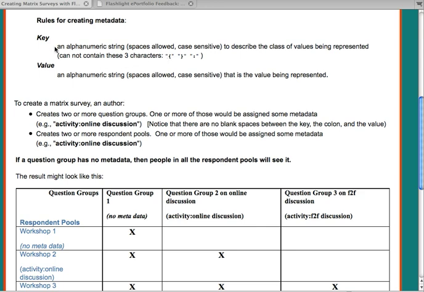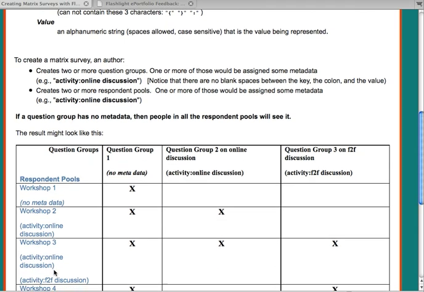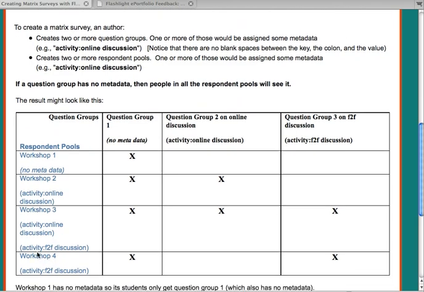You know by now that metadata consists of a key, like the word here, activity, that's a key, and a value for that key, online. So this is an activity which is online. Here's an activity which is face-to-face discussion.